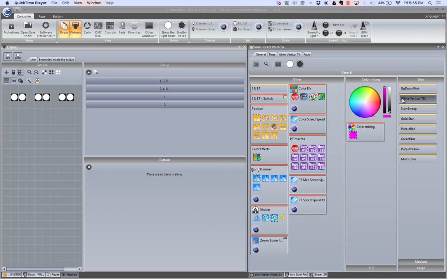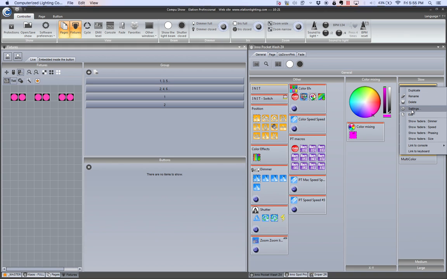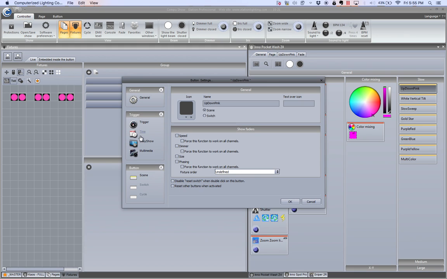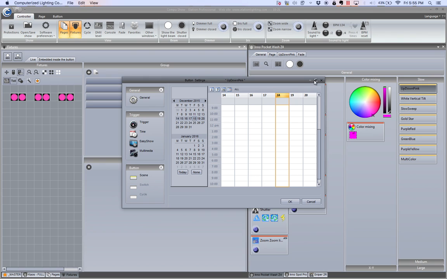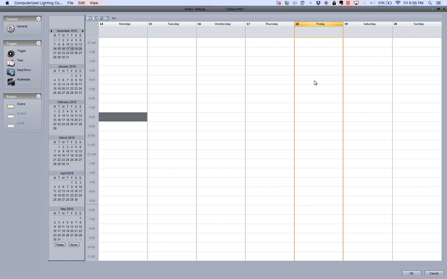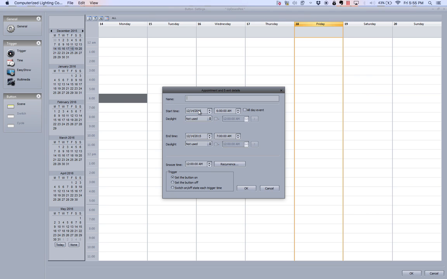I'm just going to right click on any one of the scenes. So you can do this on a scene, you can do it on a switch, whatever works easiest for you. I'm just going to go to settings and click on time. Now this is going to open up a calendar, and it looks very similar to any calendar app that you may have used on your phone or smart device. And I'm going to click on the time. So let's say that at 6 o'clock I want this scene to turn on. I'm just going to call it trigger 1.